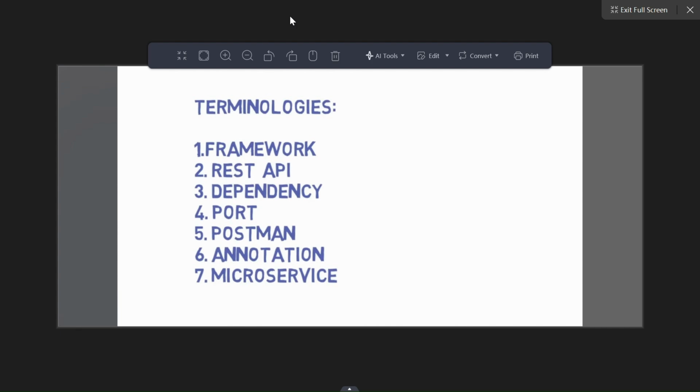The fourth is port. It is nothing but an integer address where our application runs. When we start our application, it runs on some port. By default, it is 8080. We will show this when I create our first project. The fifth one is Postman, which I have already discussed. It is an API testing tool used for testing APIs.